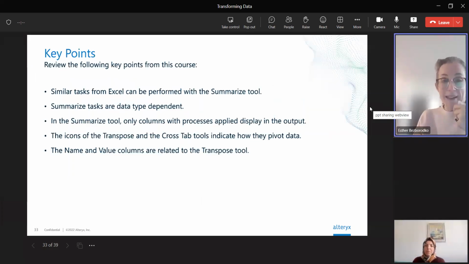Amazing. Well, thank you, Fatma. Key points from this course today: we can perform similar tasks from Excel with our Summarize tool and also with the Crosstab tool, not really with the transpose. Unpivoting in Excel is awful. Summarize tasks are data type dependent and also capitalization dependent. In the Summarize tool, only columns that you select, same with transpose, will display in the output. It's with all of these tools, actually, that only columns that you apply processes to appear.